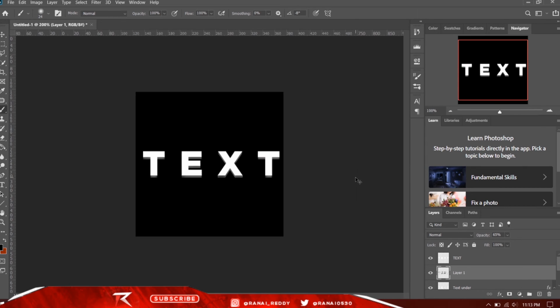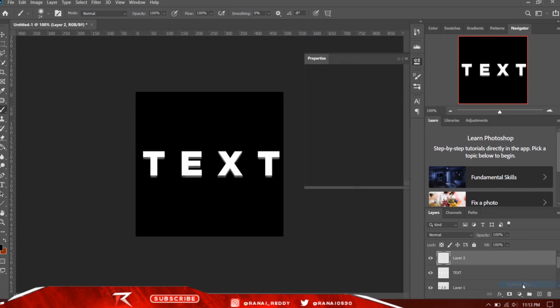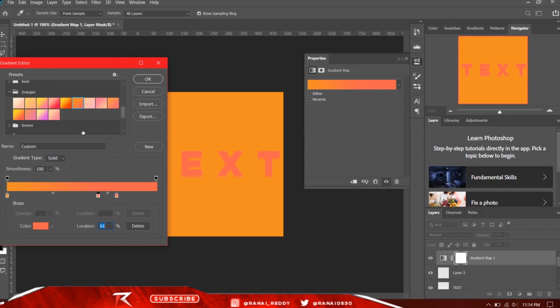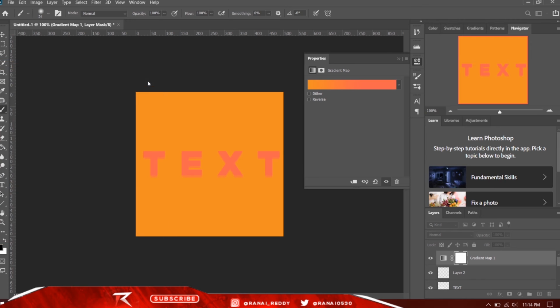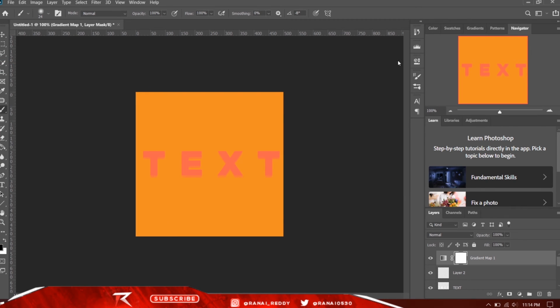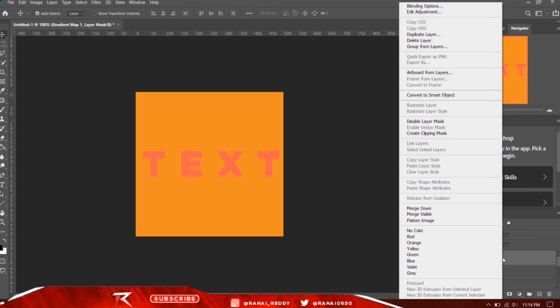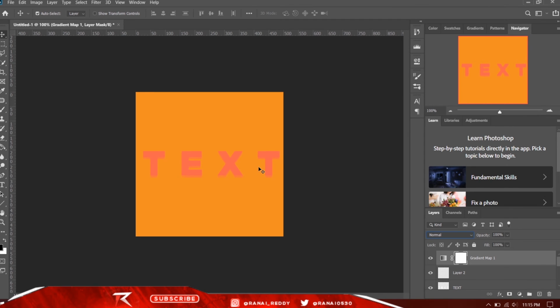We can also, if you guys want, have a gradient map. So we're going to add a new layer, and this layer should have a gradient map. As you can see, I added this gradient. It's in the presets for the oranges, this one right here. So we can press OK, minimize this, and go back to our move tool by pressing V on the keyboard. As you can see, it looks pretty cool now. If you guys want it like this, you can keep it.